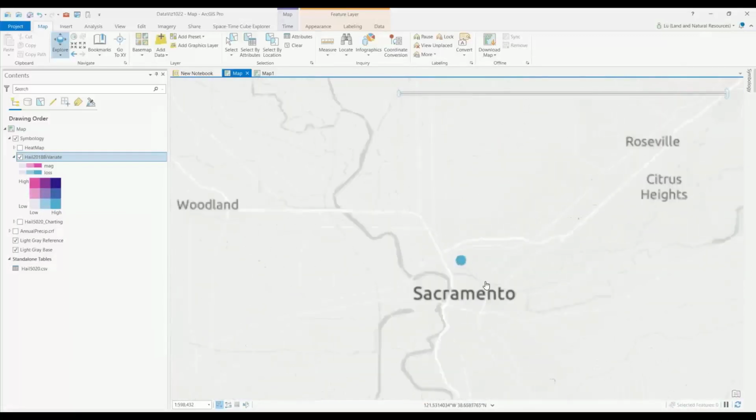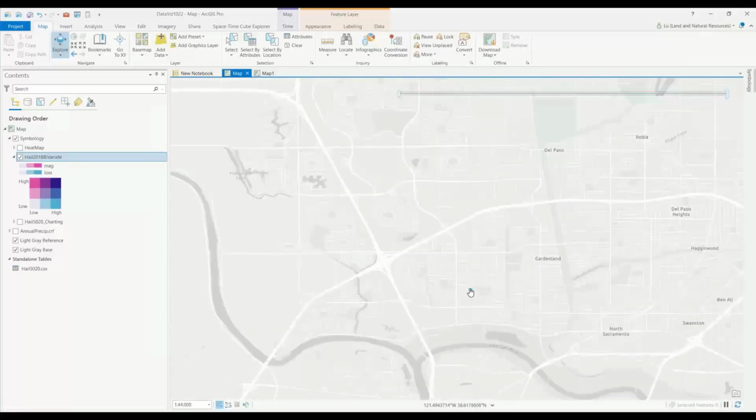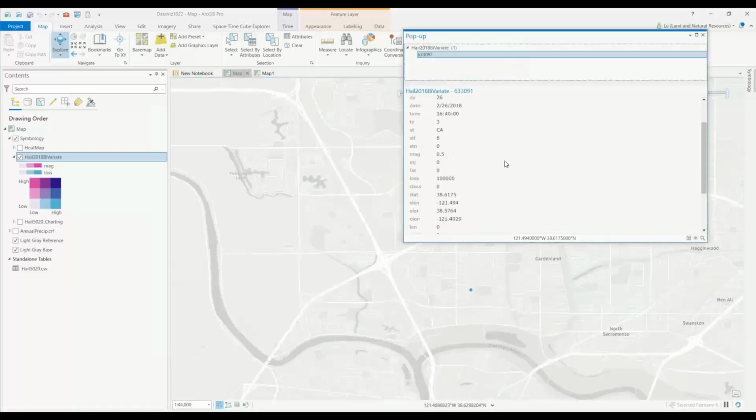So here's one that's right off the suburbs of Sacramento. And we take a look at the fields here. You see the magnitude is very weak, but it did cause quite a lot of damage. And the reason why might be because it occurred in such a densely urban area.